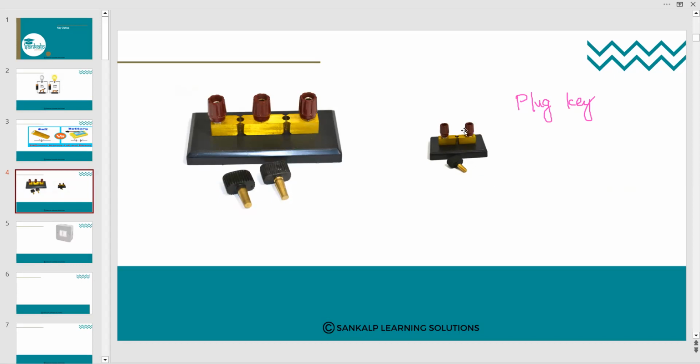What is the difference between both the figures? There are two keys here and only one key there. Therefore, the two keys you are observing is called a two way plug key, and the single key is a one way plug key.